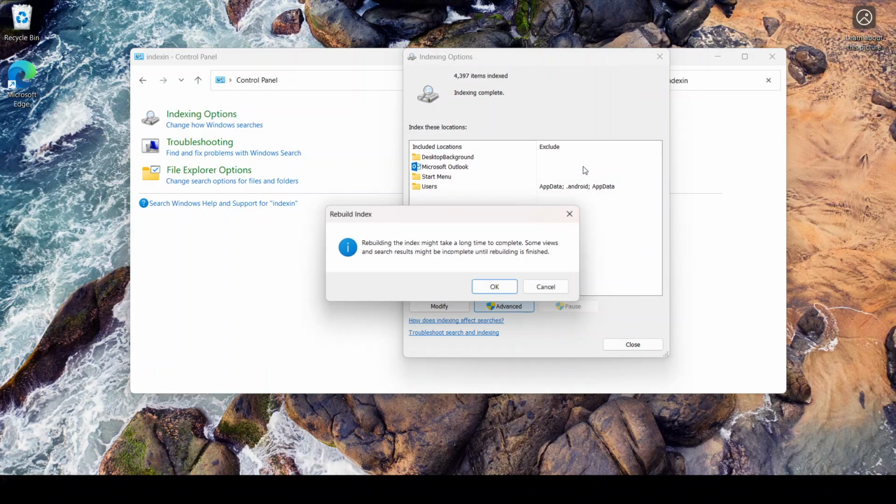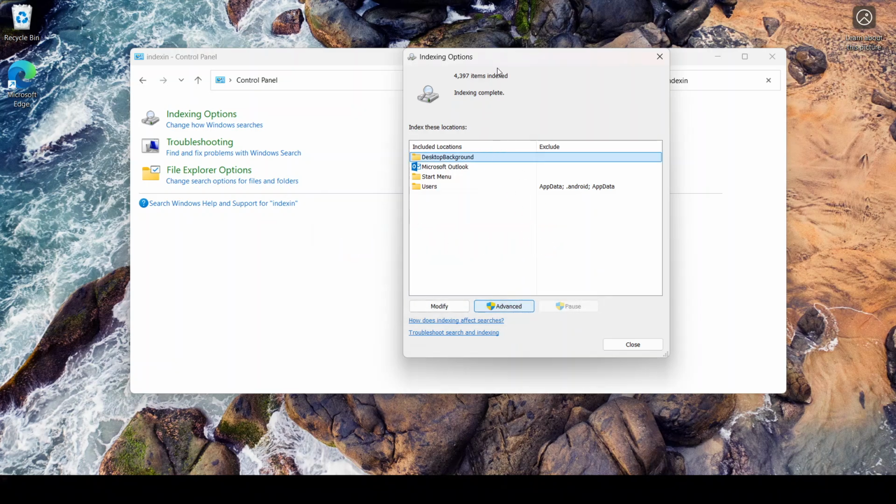What this does is clear the existing index and start fresh, prompting Windows to recatalog your files, emails, and other content. Depending on the size of your mailbox and the speed of your computer, this can take a while. It's normal for search results to be incomplete during the rebuild, so give it time to finish. Keeping your computer plugged in and awake will help it complete faster.